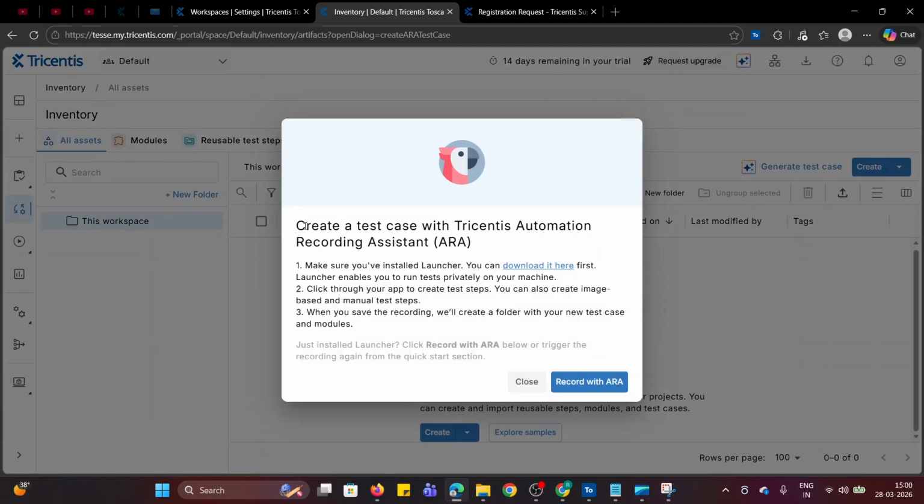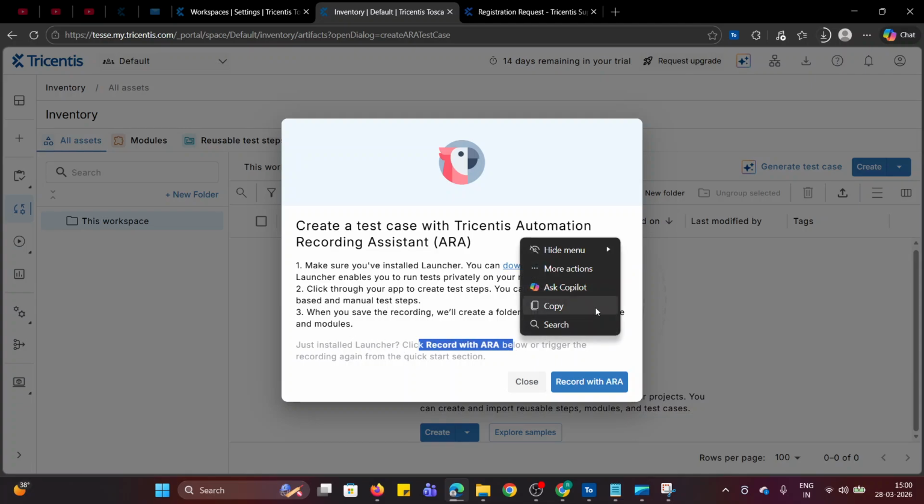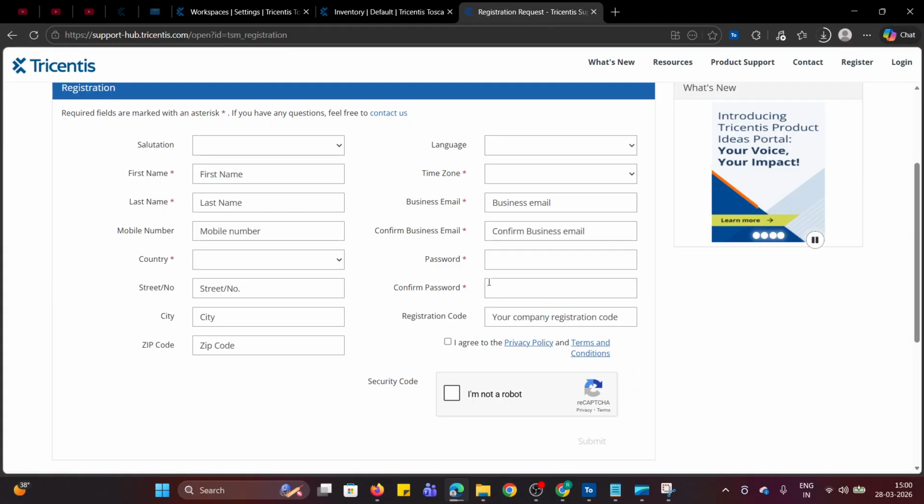Once you click on this, it will show you briefly what it is about. So see, create a test case with automation recording assistant. Make sure you have installed a launcher. If you do not have it, you can download it from here, and then click through your app to create test steps. You can create image based on manual test steps as well. When you have the recording, we'll create a folder with your test case for that. Just install a launcher. Let us see if we have that.